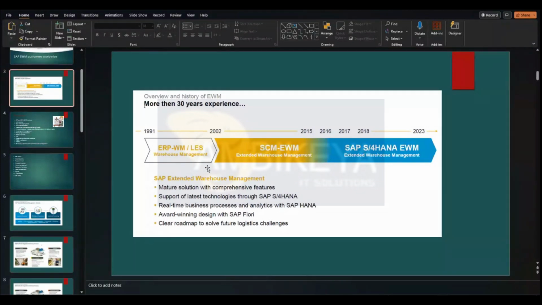It's the same as WM only. Stockroom management is for small warehouses where they don't want to go for EWM, and EWM is for complex or medium size warehouses. So now in S/4HANA, there are two solutions.